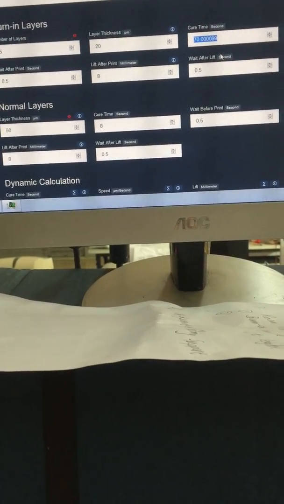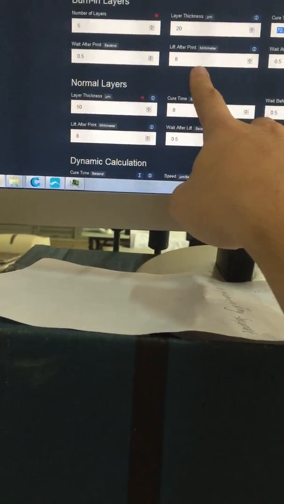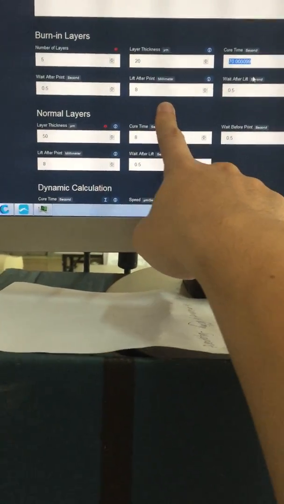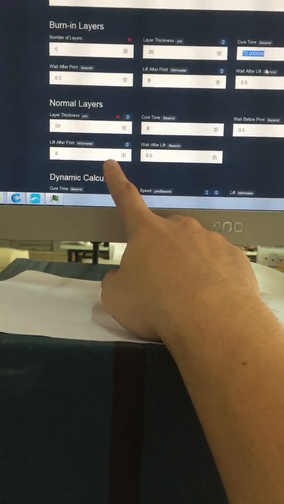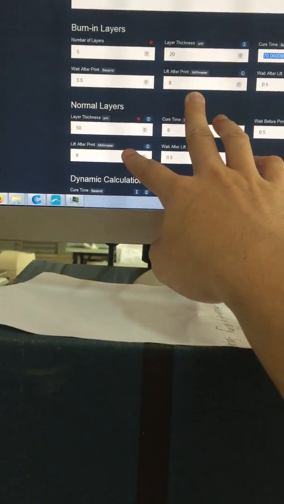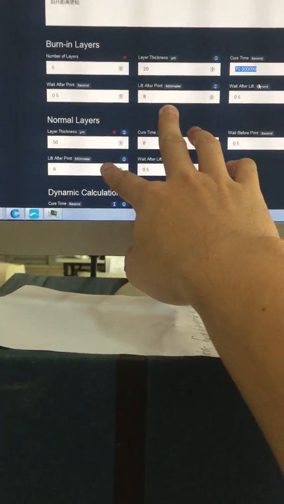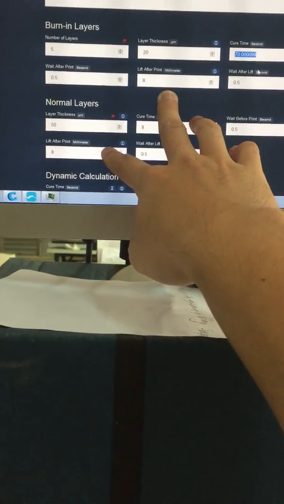And I also want you to know about another parameter, which is the lift length of your Z axis, both the bottom layer and the normal layer have a lift after printing, with a millimeter setting. These two settings are very important. I want to tell you what the usage of this is.